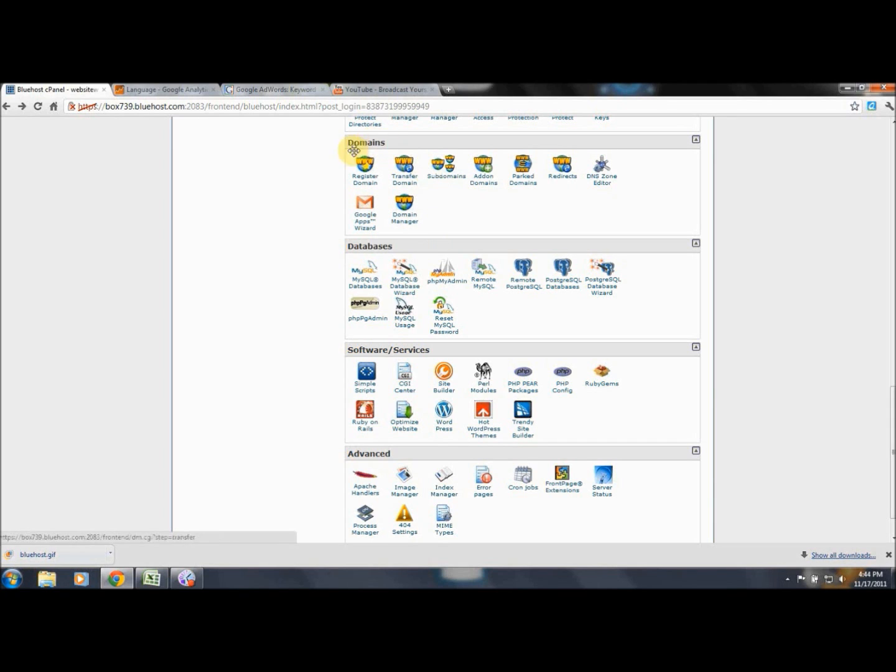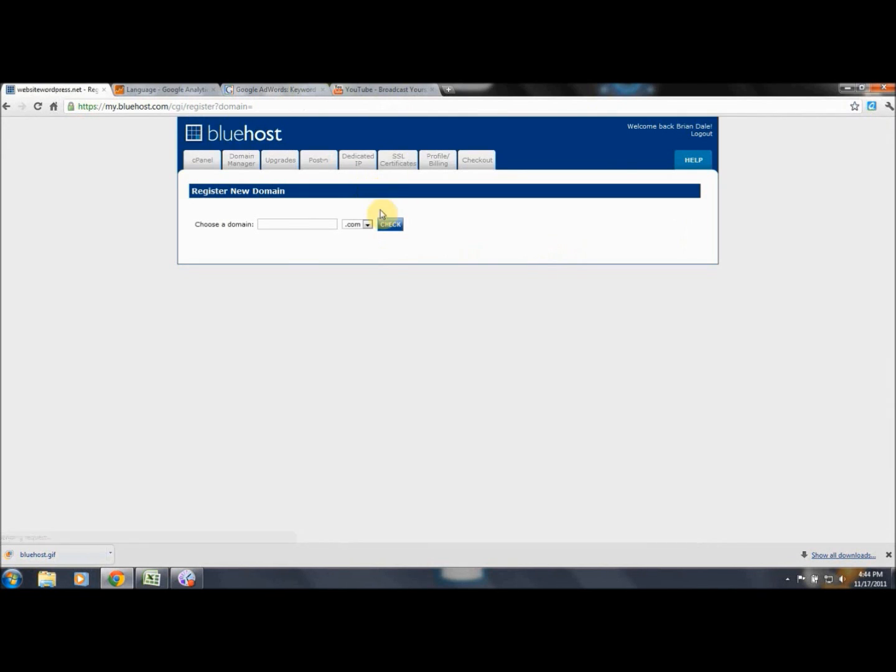So the first thing we're going to do is go to the register domain section, and what you see here is when you sign up with Bluehost, they'll ask you two questions: if you already own a domain, which means you need to transfer it, or if you need a domain. Pretty much you'll see this when you sign up. But this is one of our Bluehost hosting accounts anyway. Let me give you an overview.